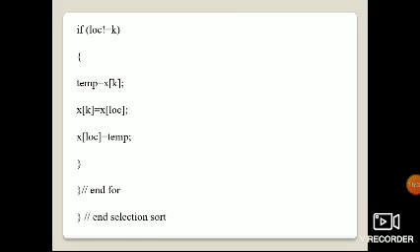Again, if log is not equal to k, then it will enter into the swapping part. Now swap has to be done: temp is equal to x of k, x of k is equal to x of log, x of log is equal to temp. It will be exchanged. The smallest element will be entered into the first element, and the first element value will go to the smallest element location. So this is the way of swapping, and it will be in the loop.